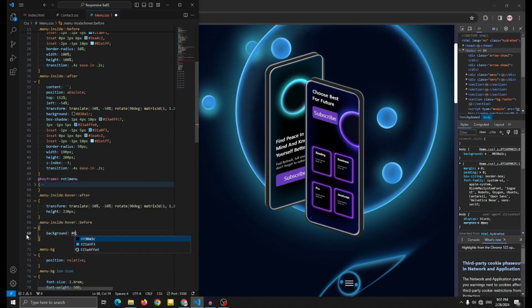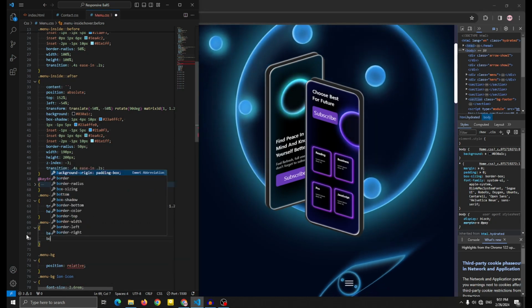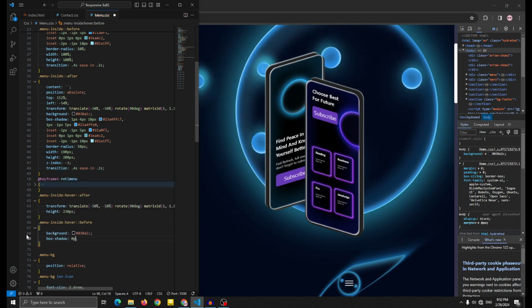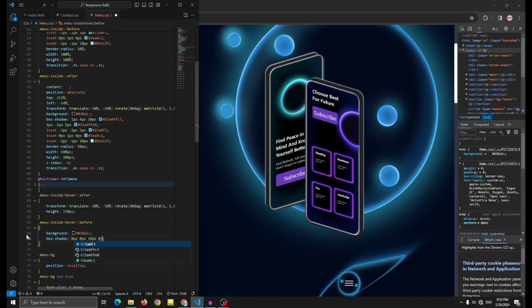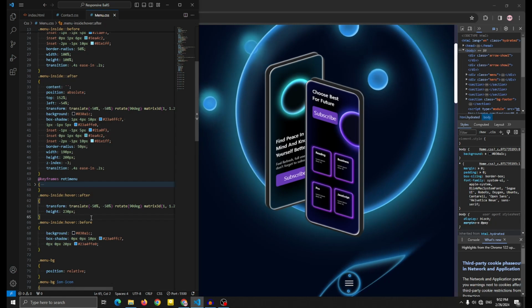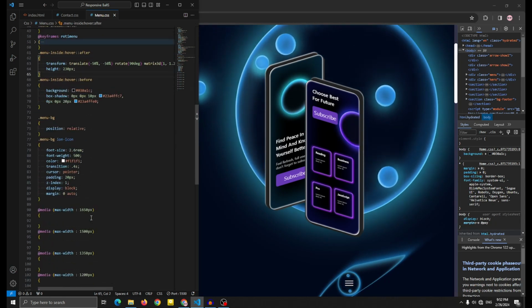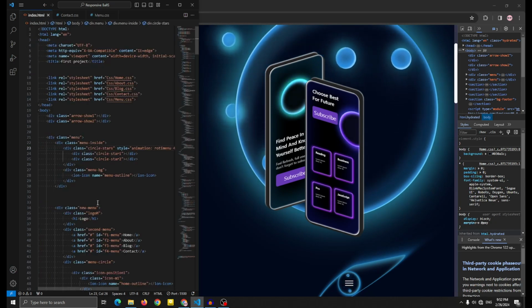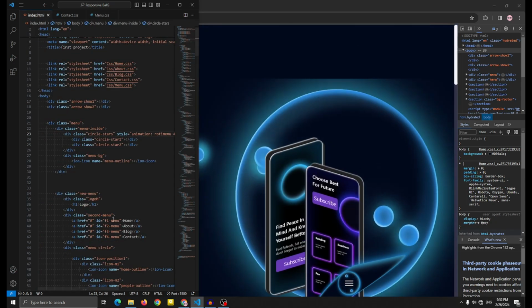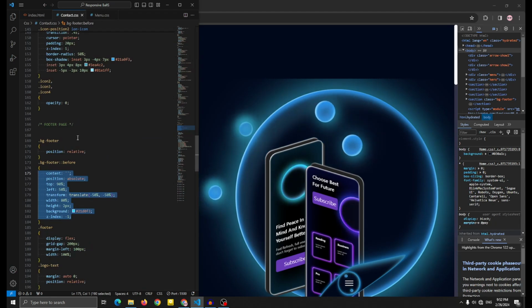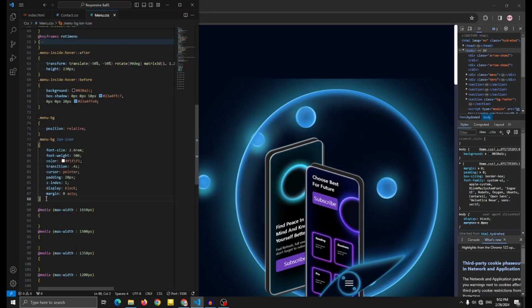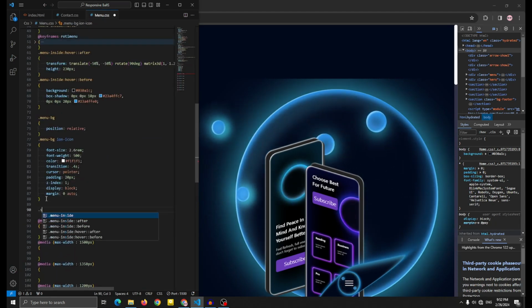For the before, just gonna add a background and a little box shadow. Background of this color. Okay. And the box shadow, let me just add it really fast. 10 pixels. There we go. We just created this menu before and after. Now, next thing, let me create a second menu for this home, about, blog. Okay. So for this, sorry for that. Okay. So for this, gonna add a second menu.